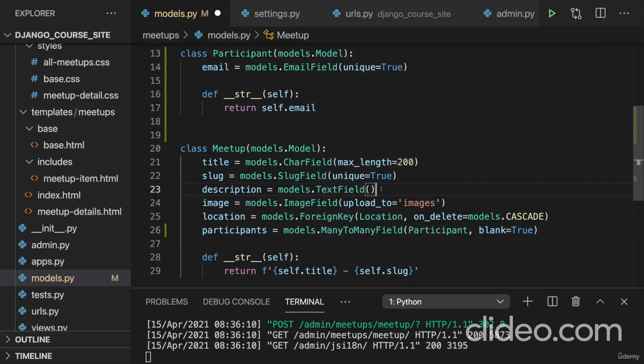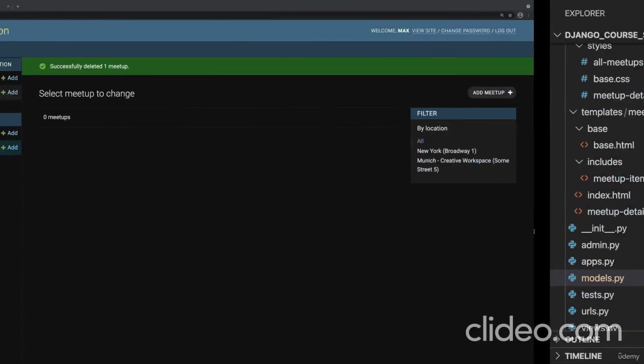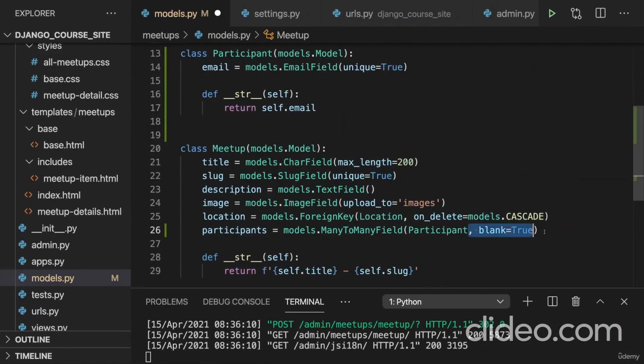This will ensure that if a new entry is added through the admin dashboard, for example, the input field there in the form, which is presented by the dashboard, may be empty. Now, this blank option here really only configures whether a value must be provided through the form that is being used for creating a new record, for example, on the admin dashboard, or not. And if we set blank to true as we do it here, then we say that we don't need to provide a related record when creating a new meetup.